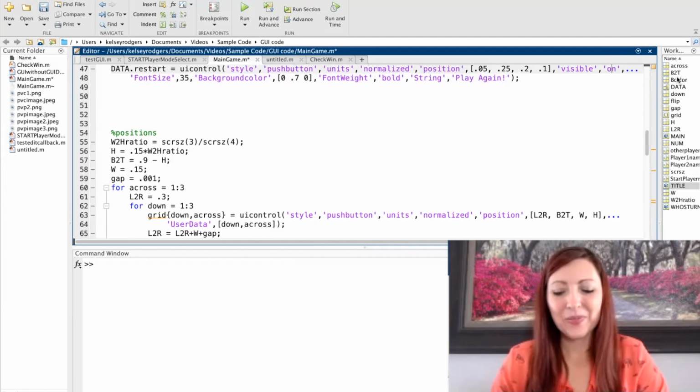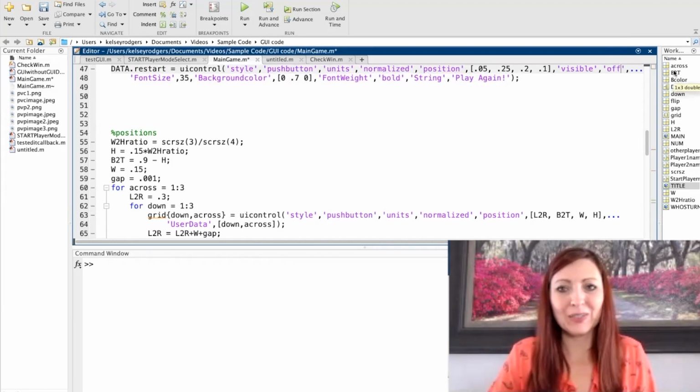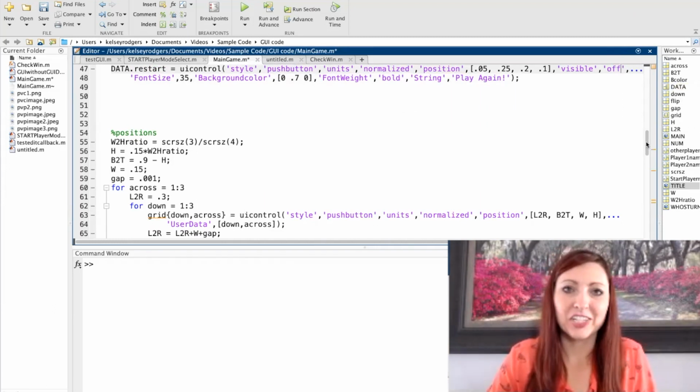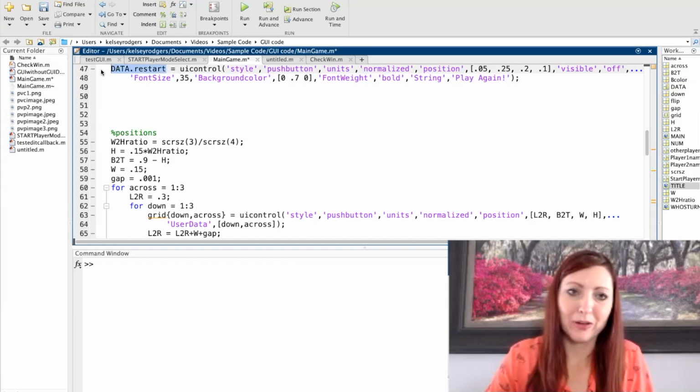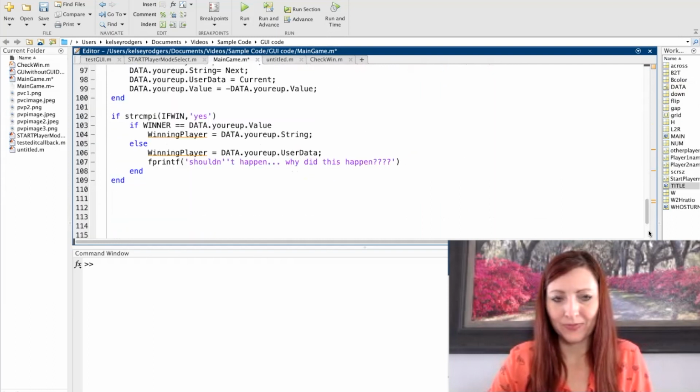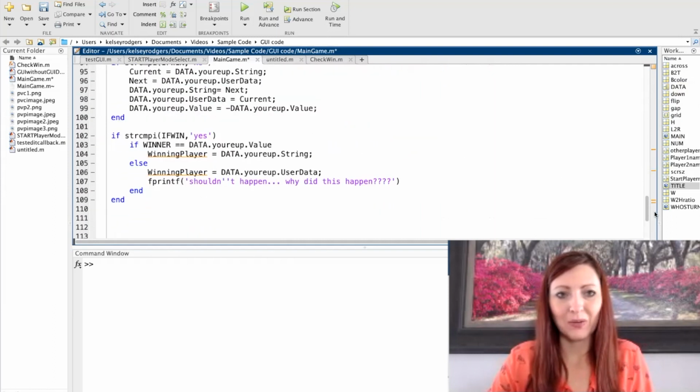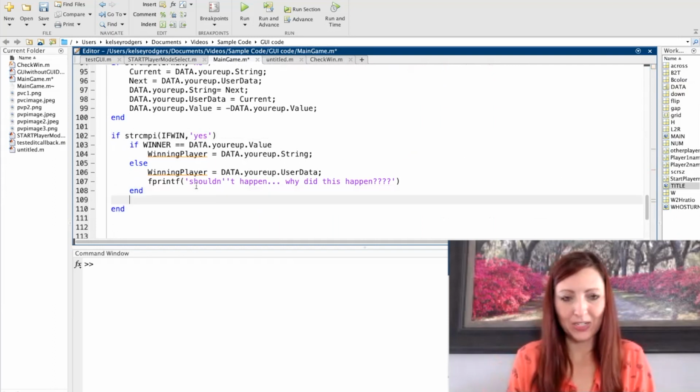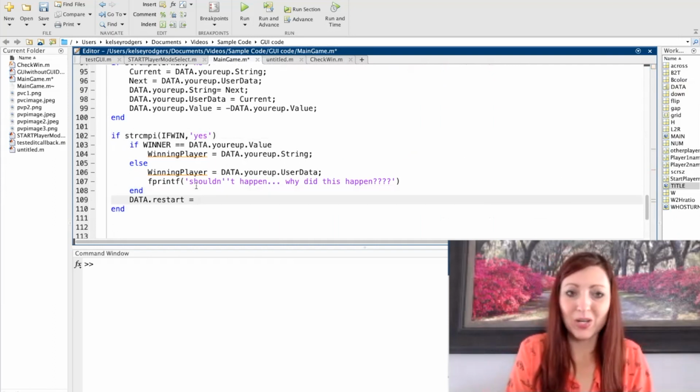And now that we know we're happy with where it is, what's going on, now we can actually change it to be visible off. So then when someone wins, one of the first things I want to do is make this visible on.